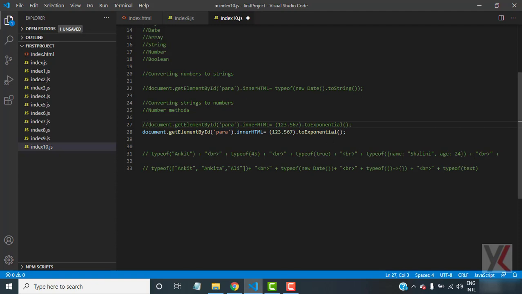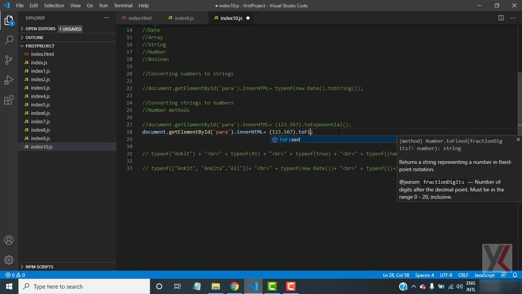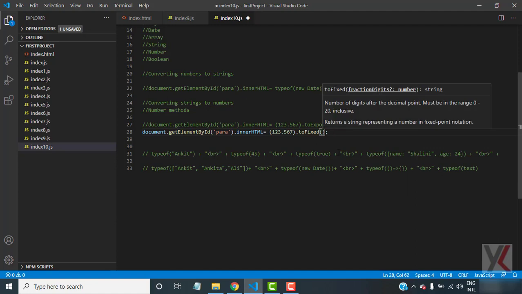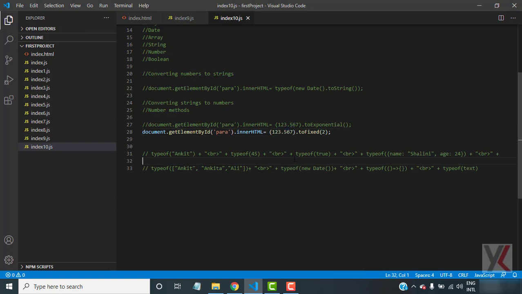Now we'll use our next method, that is toFixed. Suppose 567 is written, and we only want 5 to be written over here. So we'll use another method, that is toFixed. Here you can see the toFixed method is coming. Inside this toFixed we'll provide a parameter, how many digits it should be after the decimal position. Here we'll give 2. So it will round up and fix it to 2 digits after the decimal position.